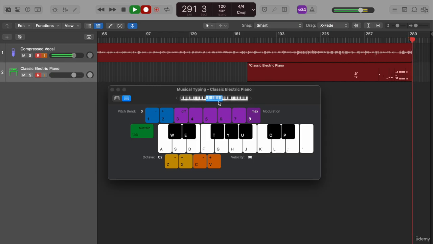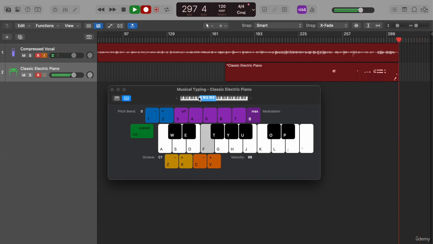And then if we go here on the little keyboard, we can actually move octaves up and down. So if I want to play lower, too low, it doesn't recognize. Okay, there we go. So I can change the octave up and down.